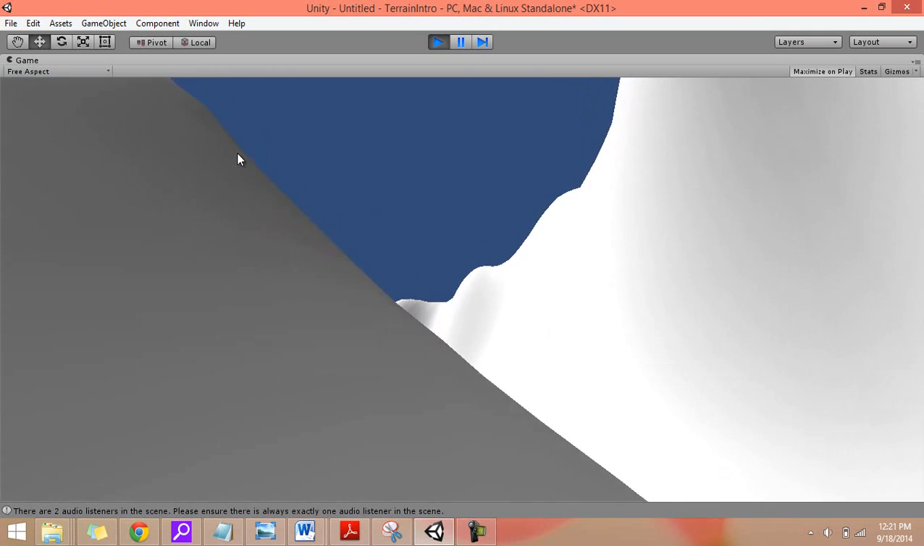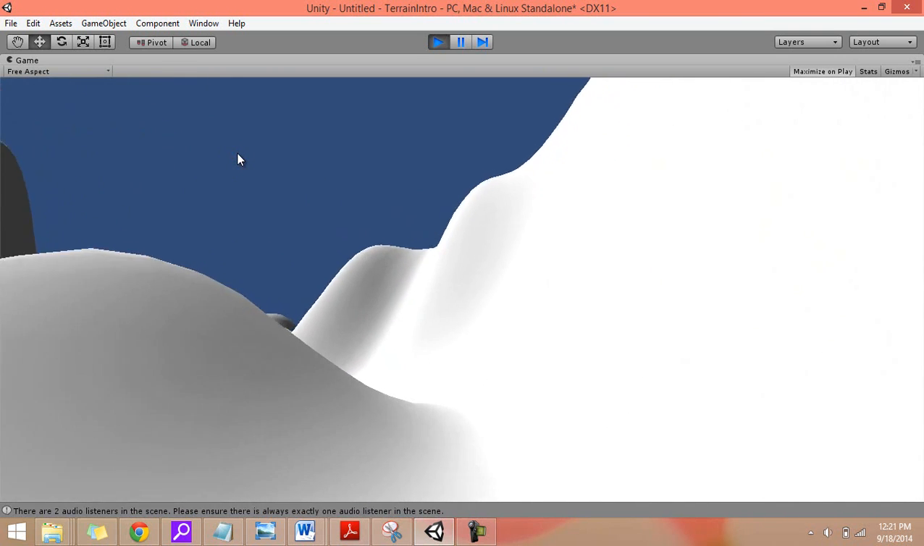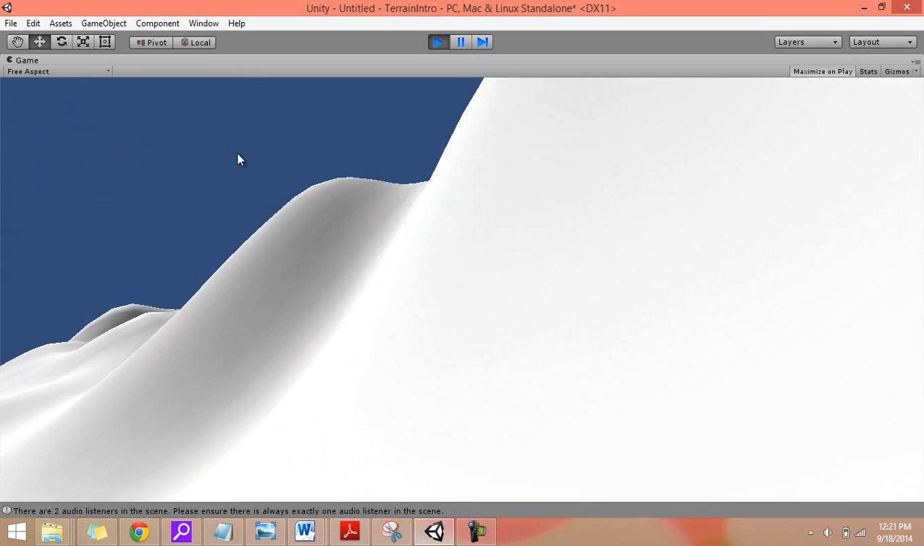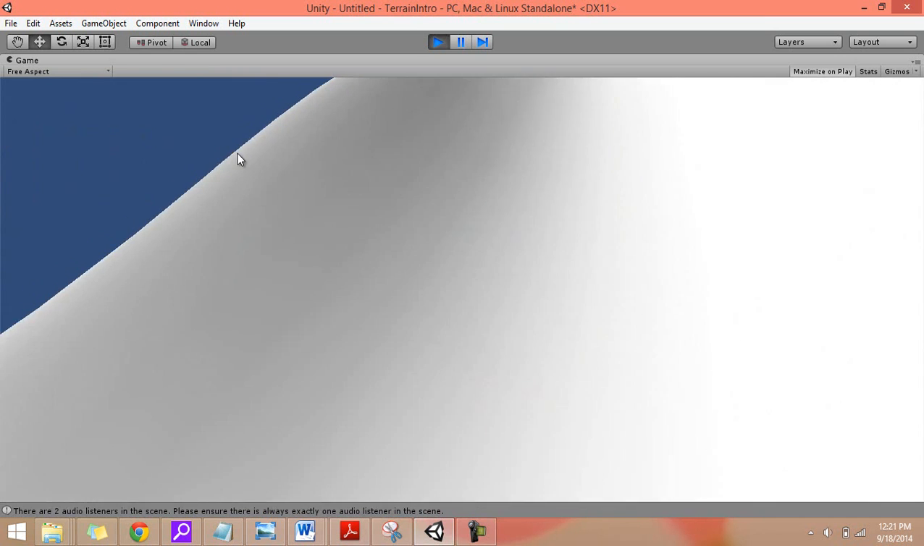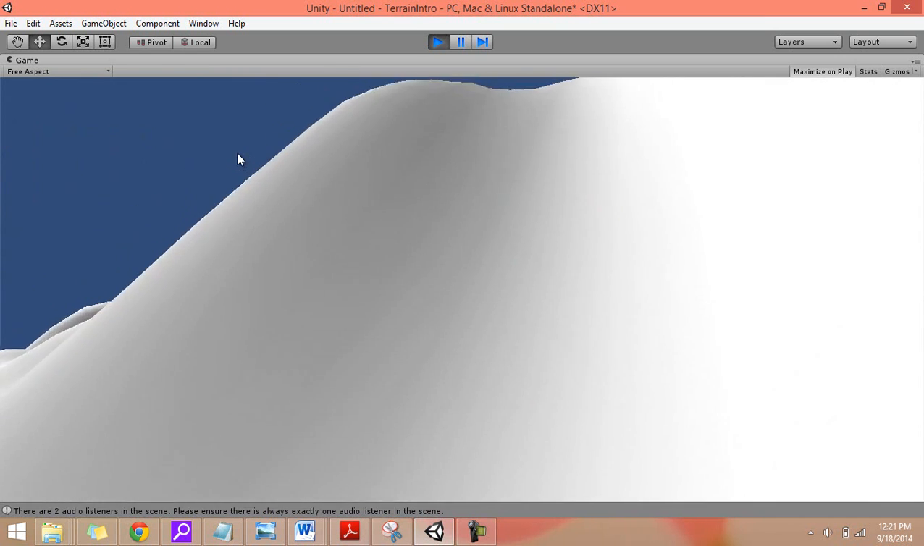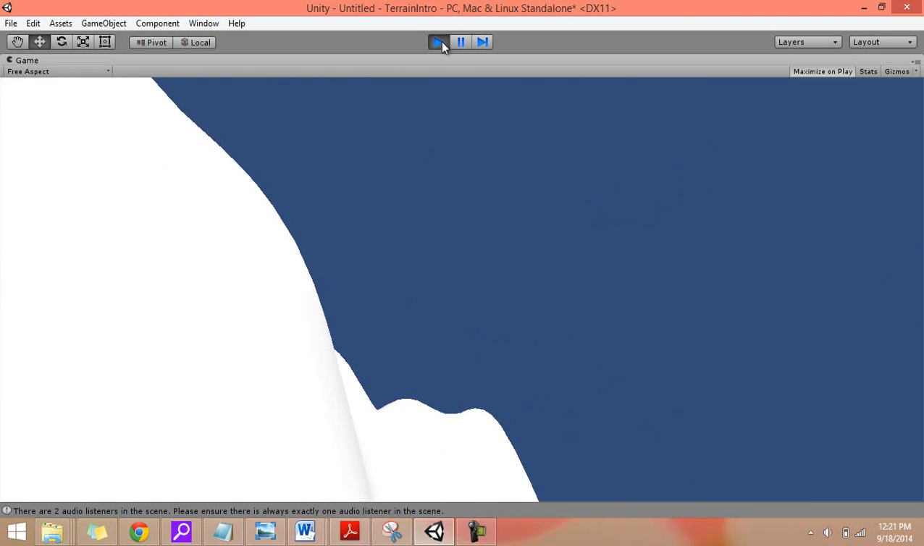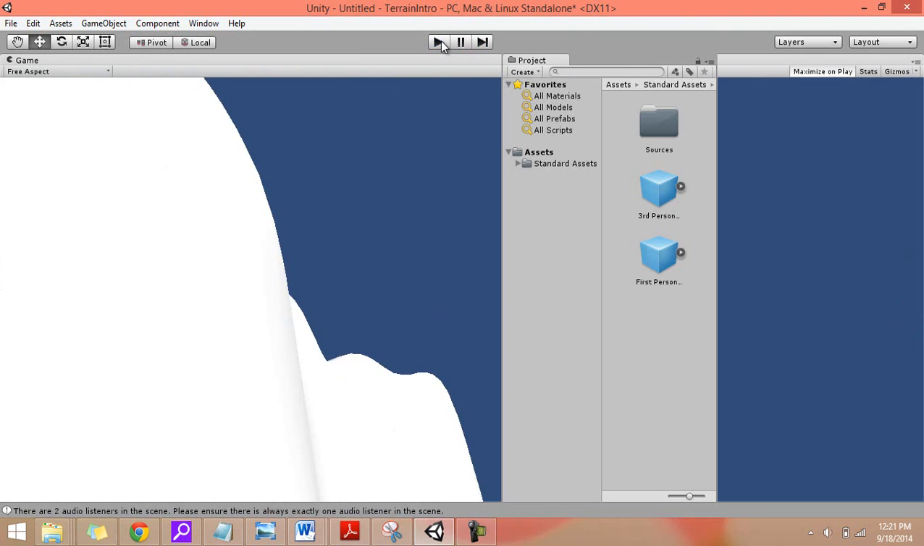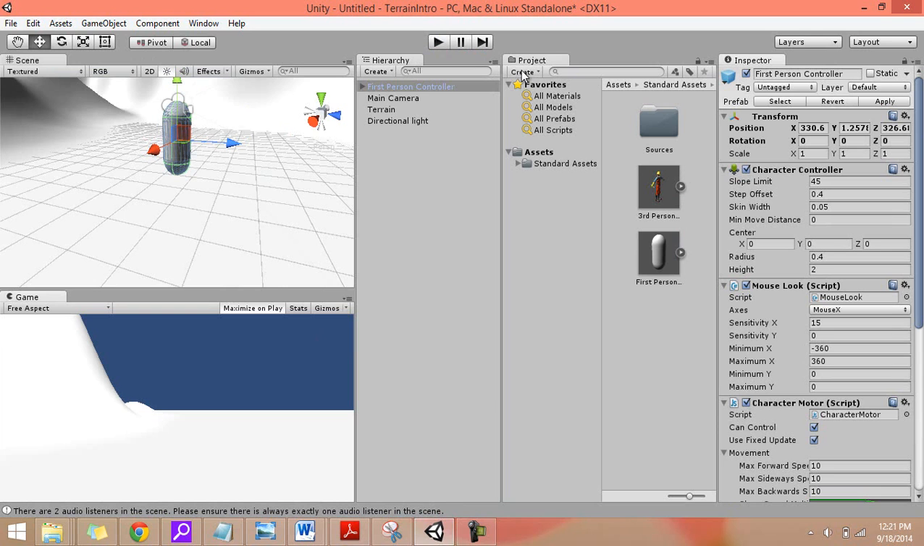I can climb up my mountains if they're not too high, but this is me. This is me zooming around my world. I can jump, I'm pressing the space bar and I'm jumping, and that's our first demo. And you can say, I did Unity and I made a terrain.